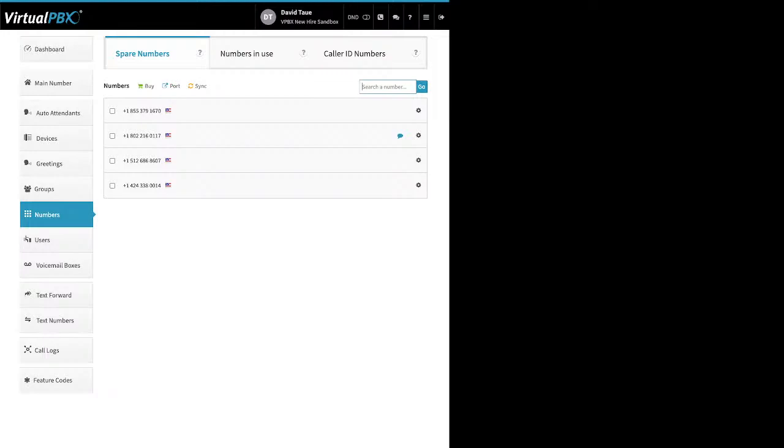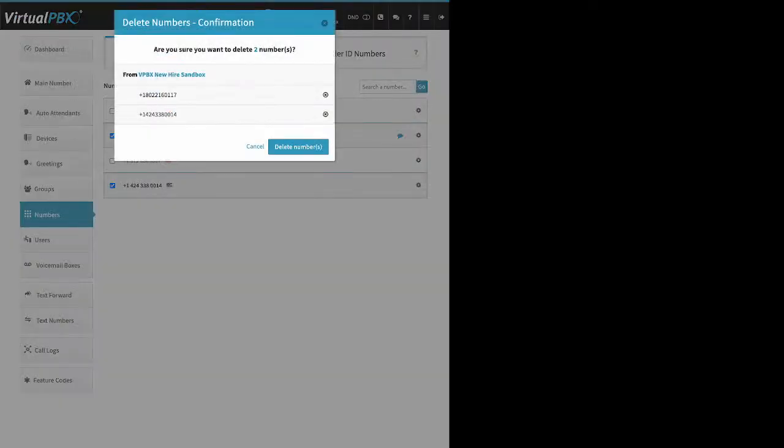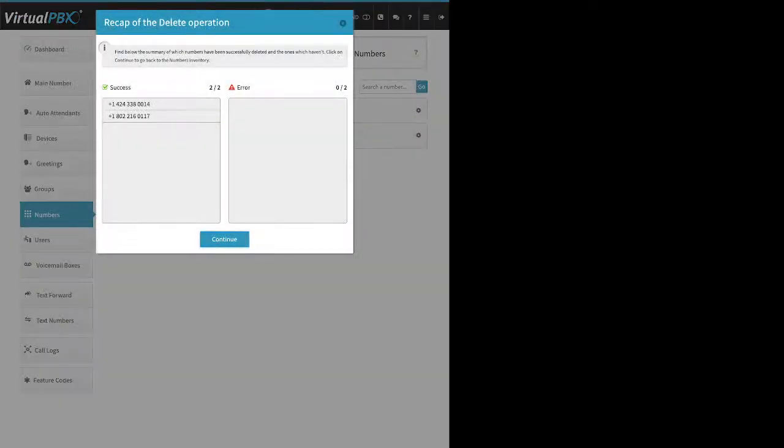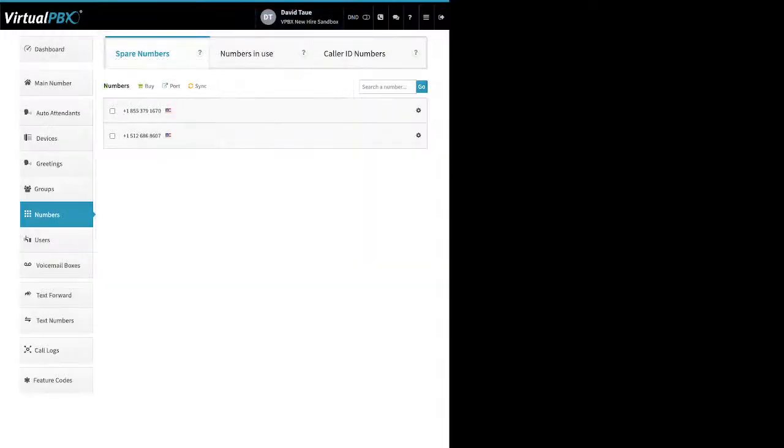Spare numbers, these are the numbers you're not currently using. You have the option up here to buy numbers as well, right? It's local or toll free, right? They would just add them here to their spare number list. If you want to remove a number, you can do so. Just click on the check mark in front of the number. Now you have the option to delete up here at the top. So you just click delete, confirm the deletion, and then click on continue. And now I have less numbers.